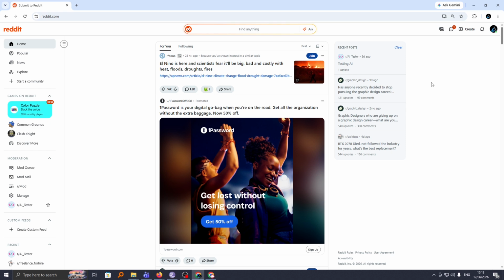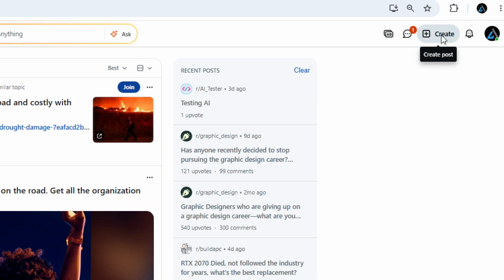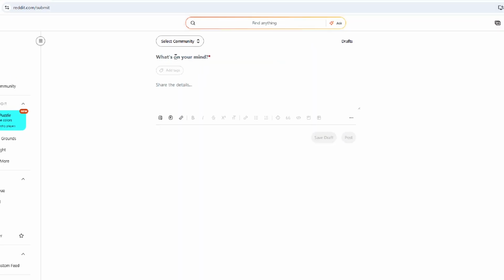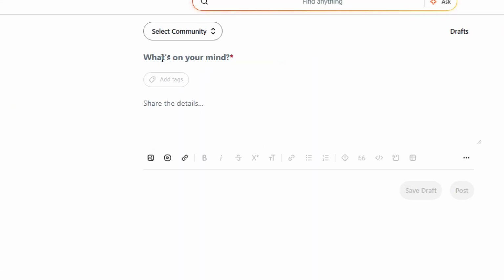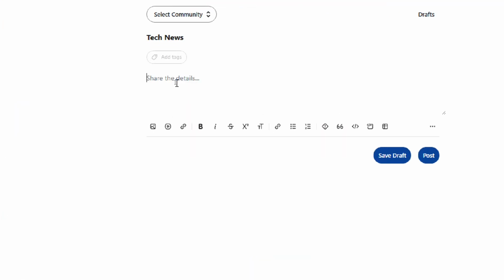To insert headings in Reddit posts, first, you need to go to your account and click on create post here. First, we have here the headline section, and I'll just put here "tech news" like that, and then head to my text box.